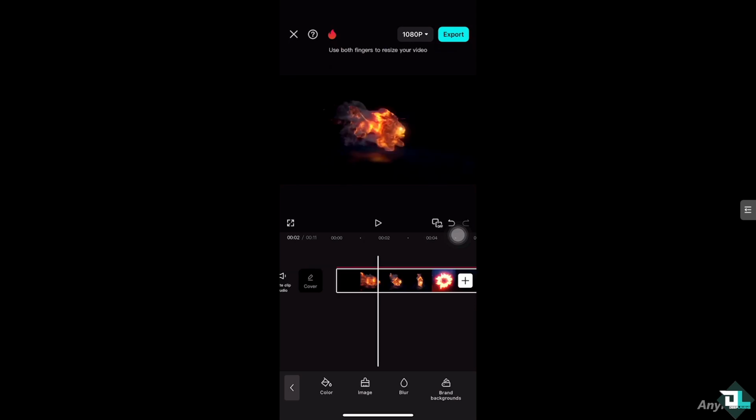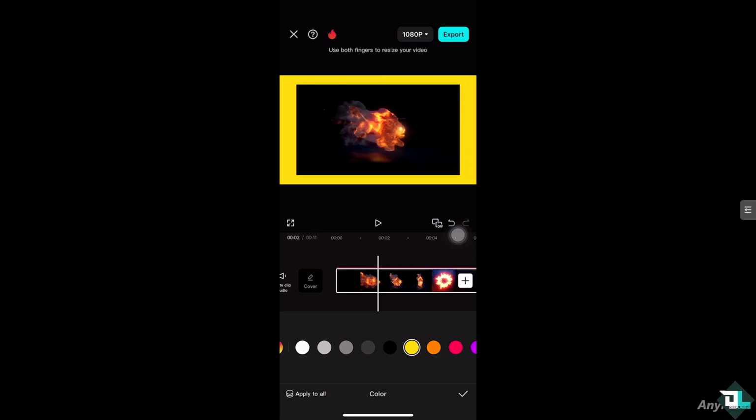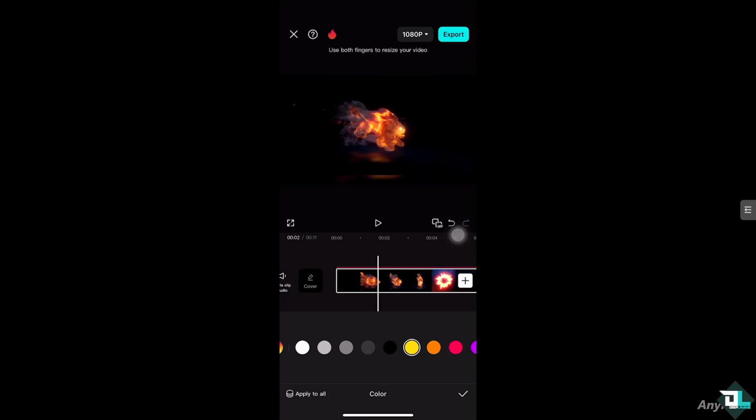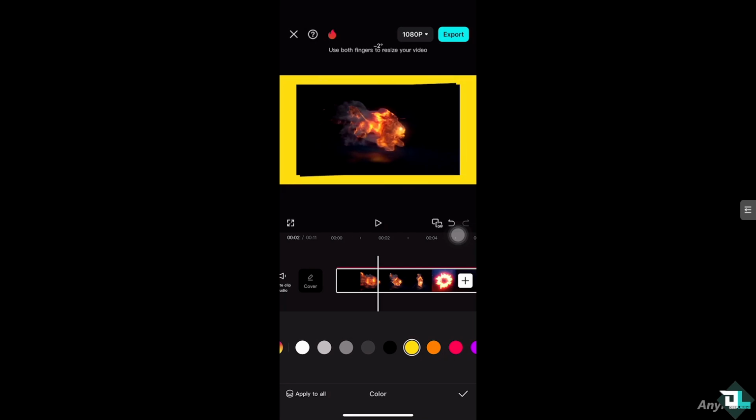And then go to the brand backgrounds or color. It's kind of easy. You have 4 options. Click the color. For example, we're going to create a yellow background in it. So you see, you can simply resize the video so you can create a yellow background with it. And then from there, click the check button.